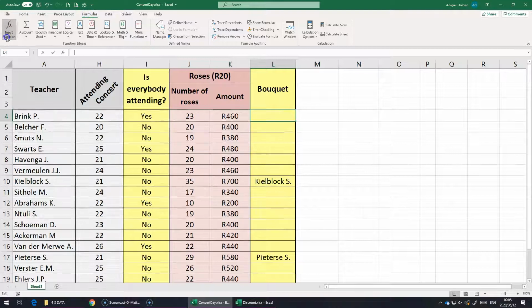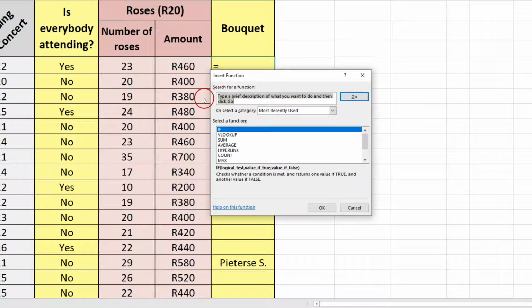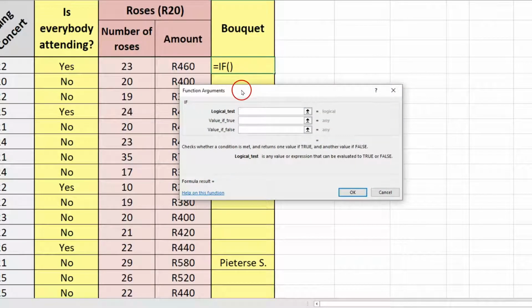So we're going to go to Formulas, choose Insert Function, and you can do a search for IF if you don't have it, or you can find it in the recently used. Click OK. And then the first thing is the logical test. So we want to know if the number of roses is greater than the number attending concerts. And you can see here, it tells you that it's true. So that way you know if you're greater than or less than is the right way around.